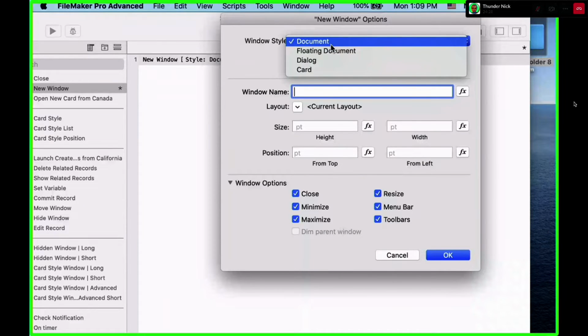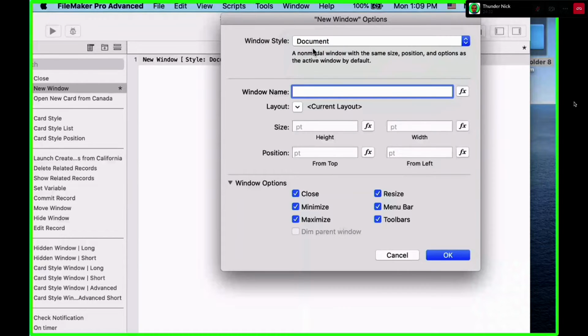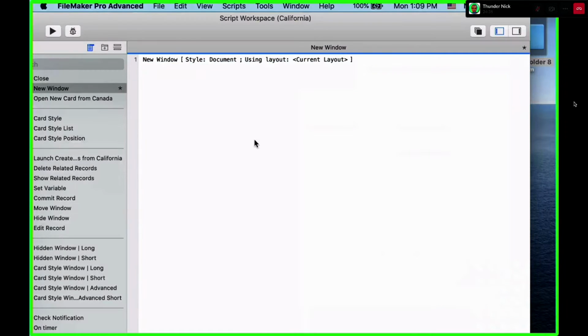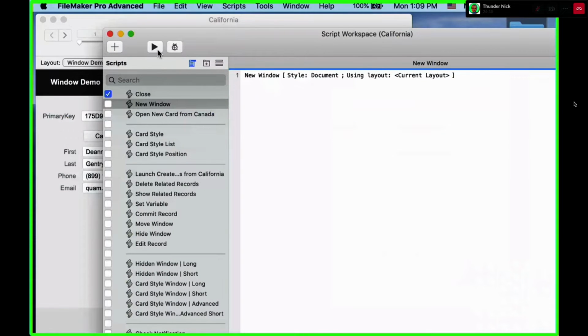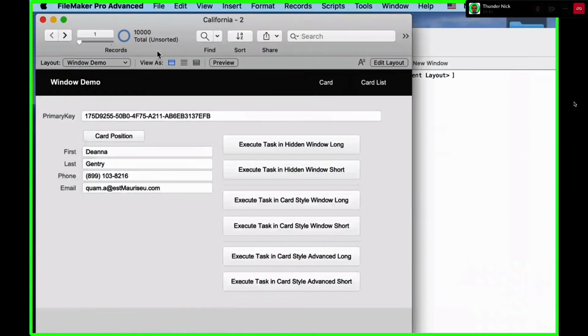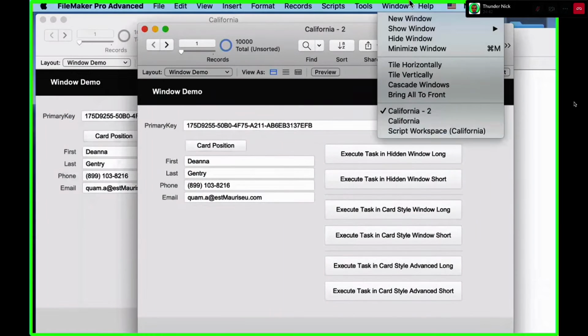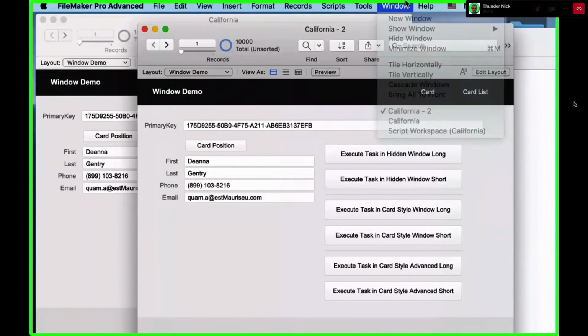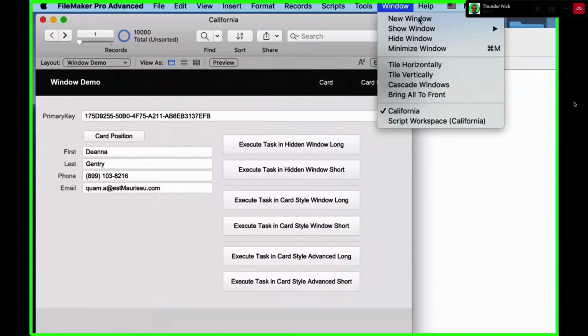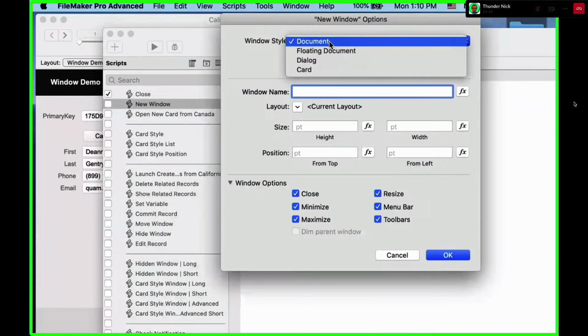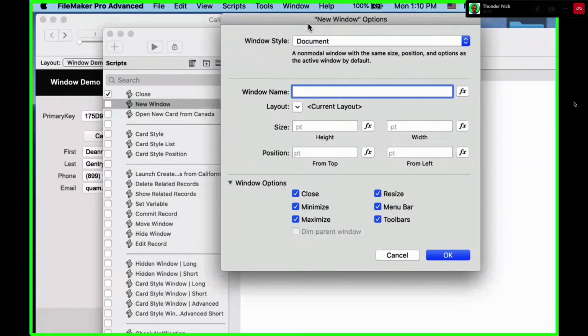So I just explained what the document window is, right? Of course, when you use this window style and run the scripts here, you open a new window like you do with New Window here. That's the same thing. New Window or this here, the document window, is the same. Okay. Then we have what we call a floating document window.